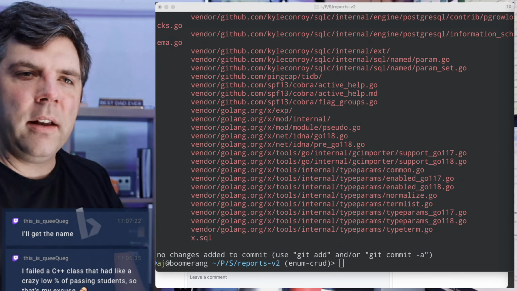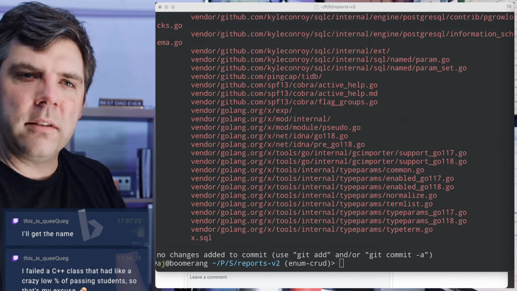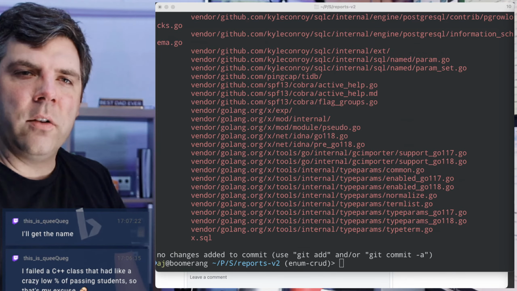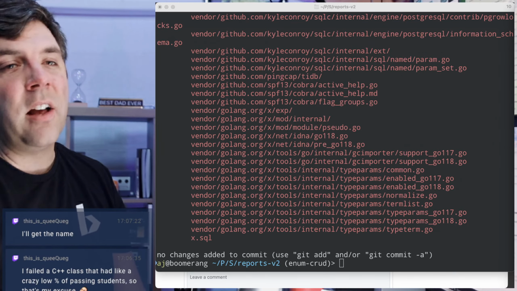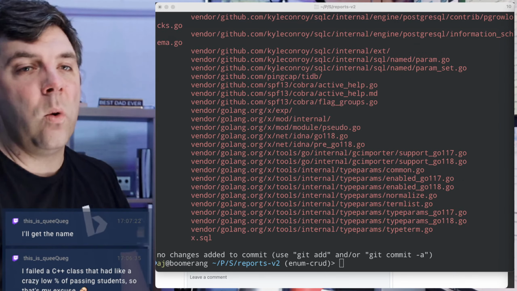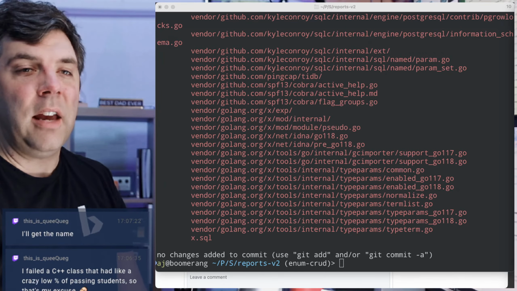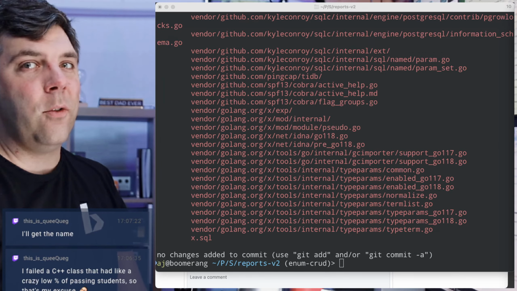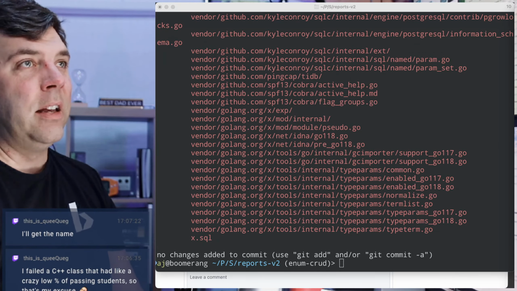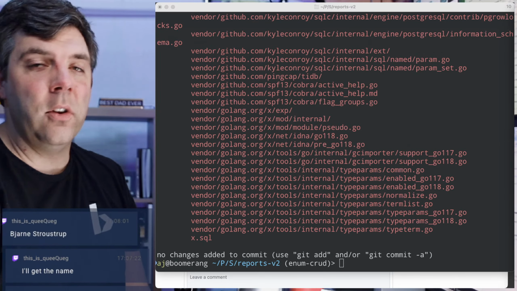Can I sum up where I'm at? Yeah, I will. I failed a C++ class that had a crazy low percentage. Because C++ is not a good language to learn, and it's not a good language to use. It's neither good to learn nor good to use. C++ is ancient, and not in an, oh, it's old, therefore it's stable kind of way. It's just buggy, it's difficult to learn.